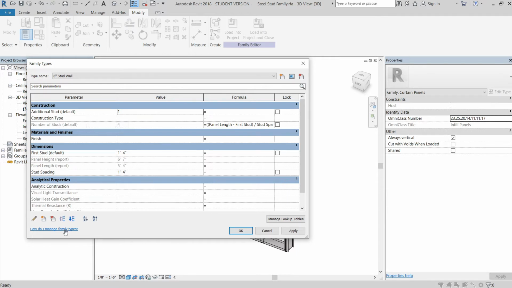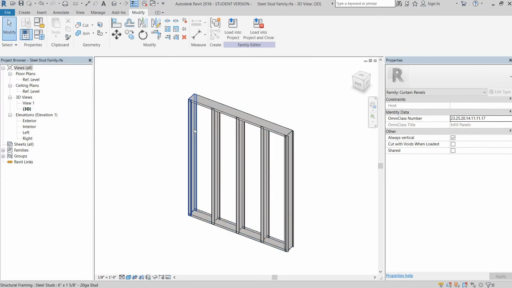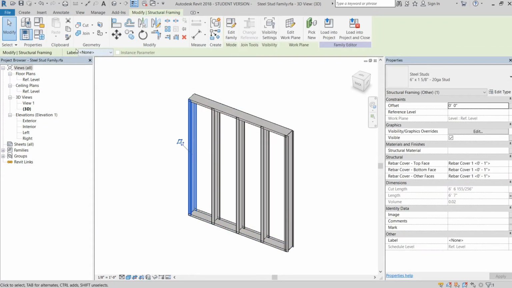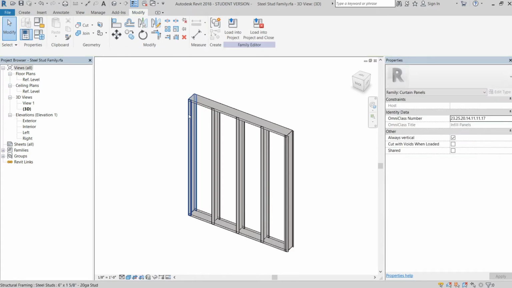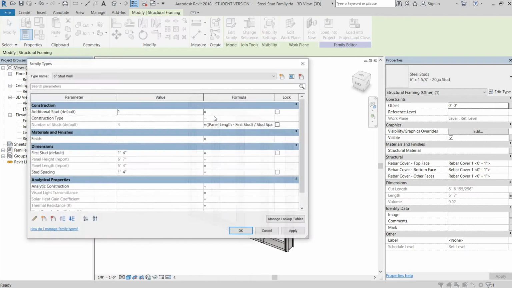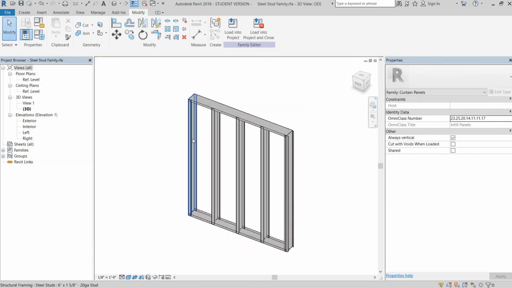Just as a general idea, we're going to select this. You can see that you can actually swap between types. The way it works is you create a type property that can reference the stud types that you've created, all these types here, and then it can swap inside of these type properties while you're in the project. I'll kind of explain how that works.